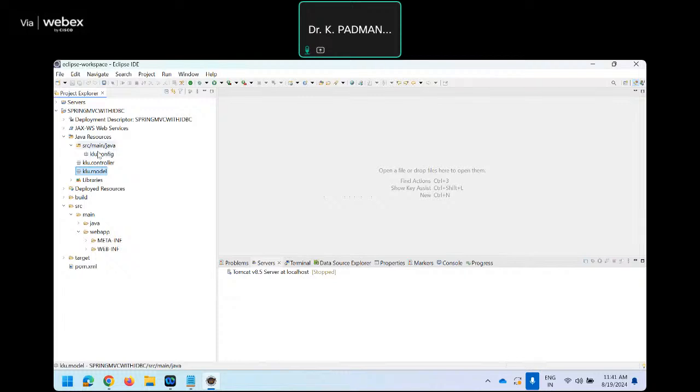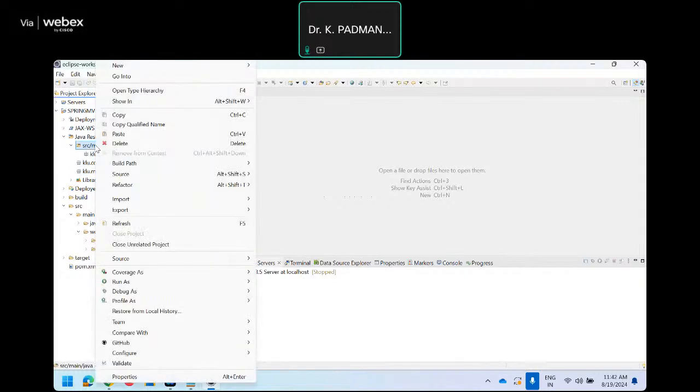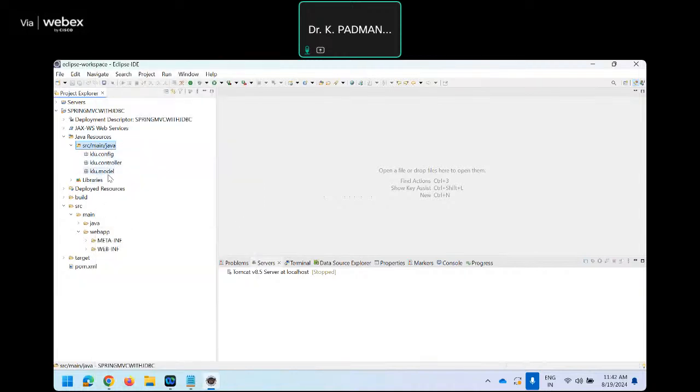Why am I creating the packages klu.config, klu.controller, klu.model? One package will be the base package. All the packages in the Spring Framework must be kept inside the base package. That is the reason I'm using KLU as a base package. From KLU, I created three packages, that means three folders: config, controller, and model. After creating the packages, right click on the build path src main Java, then refresh. Then it will be organized properly.